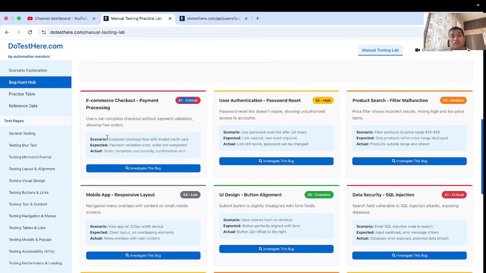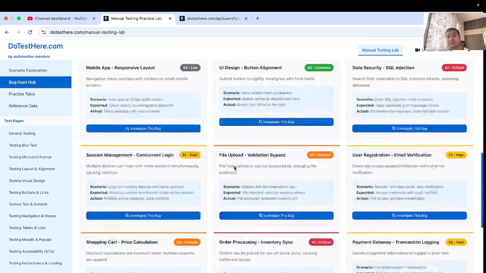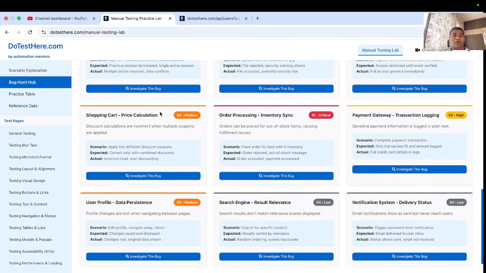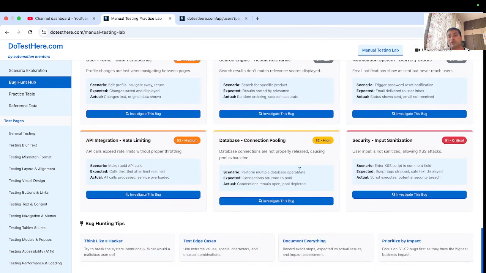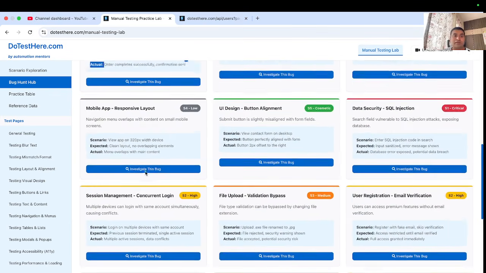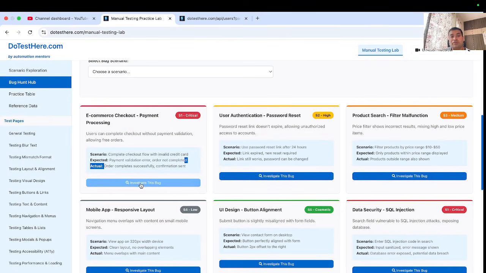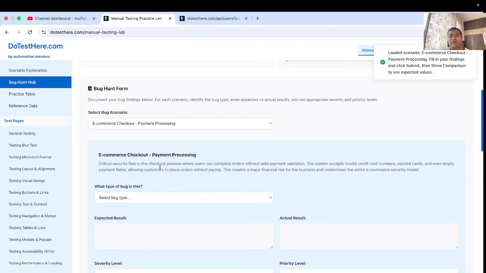So what can be the scenario you need to write, you can write it. What can be the expected outcome, you can get it there. If it is a bug, then definitely you need to put the actual thing. Similarly, what are all the S2, what can be the S3 defects, you can get it from here. Now let's do the hands-on. As soon as you hit this button, investigate this bug, you will see this page here.